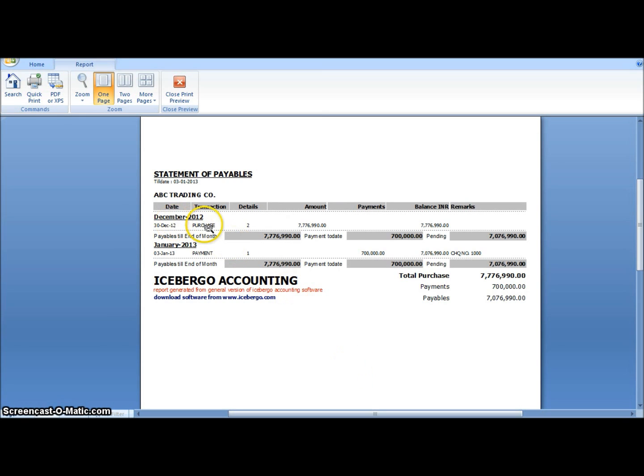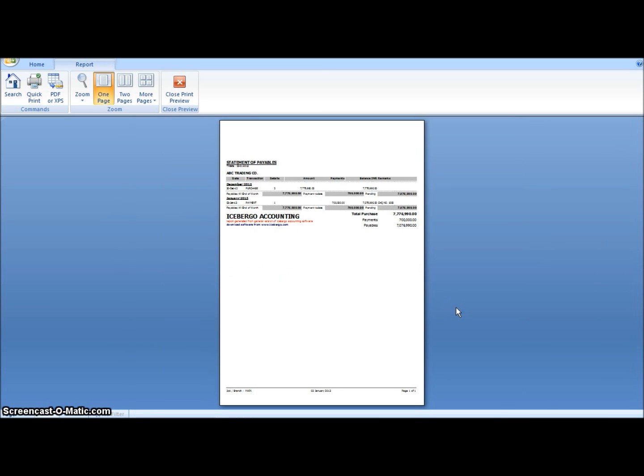In December you made a purchase of this amount, and in January you made a payment to the vendor. This is the total purchase, this is the total payments, and this is the payables. You can take the printout of this statement of payables on a custom made letterhead with your logos and company details here.